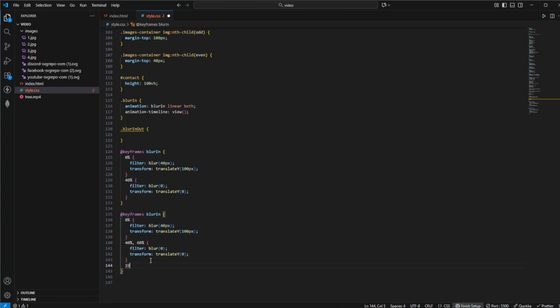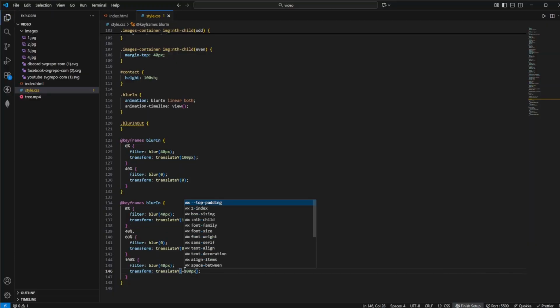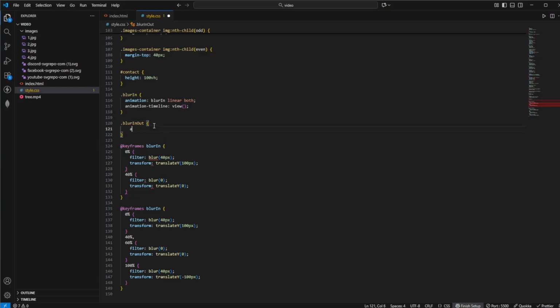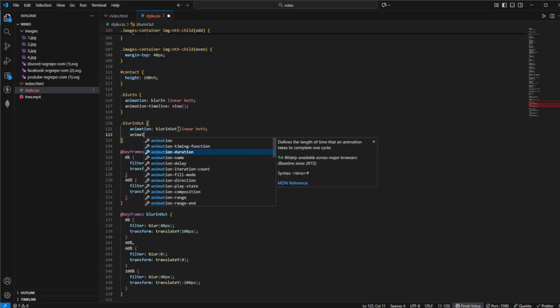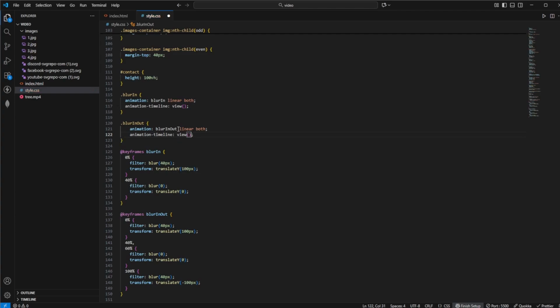So once we reach 100% again, we want to have a filter, we want to have a blur of 40 pixels again, and we want to translate y of minus 100 pixels. So this time we are moving them upwards. So now I'm going to use the exact same effects right here. I'm going to say animation is equal to blur in out, and I also need to rename that one. So blur in out, linear and both. We are also going to use an animation timeline of view again. And now this should work.